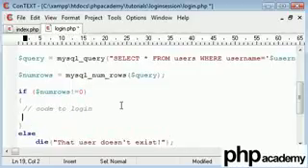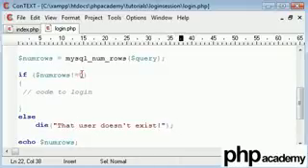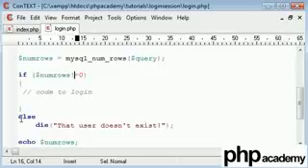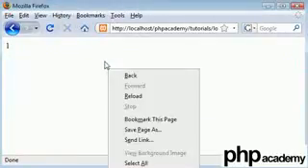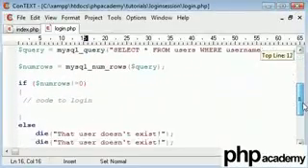Otherwise we're going to die and say that username doesn't exist, because this will equal 1, 2, 3, 4 and so on. If it doesn't equal nothing, then it must equal something. But if it does equal something, it will skip this else. So if it's equal to 0, that basically means that no results have been returned. So I'm going to resend this. Actually, let's go back and let's get rid of our echo of num_rows.